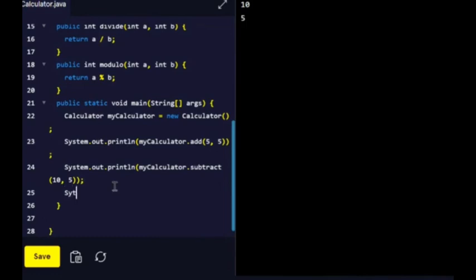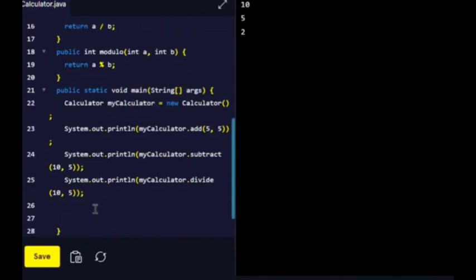We can do the same with the rest of the other operators, system.out.println. This time we're going to take divide. So we'll just say 10 as the first parameter and then 5 as the second one. Then multiply.